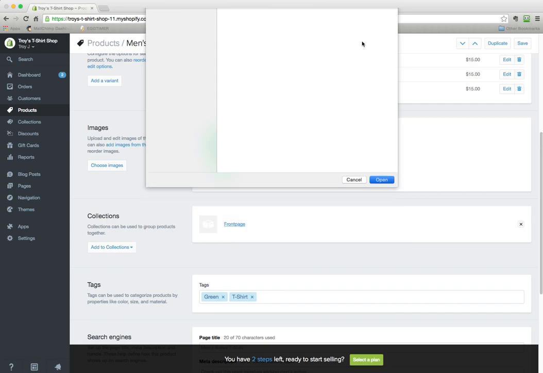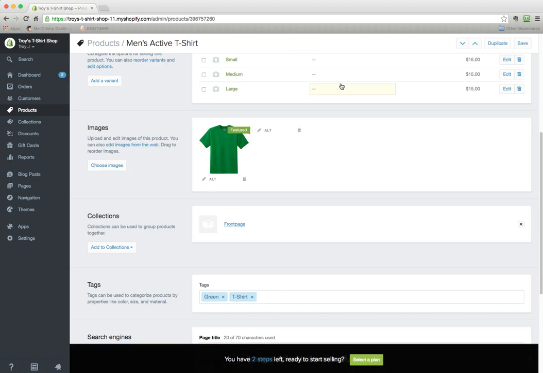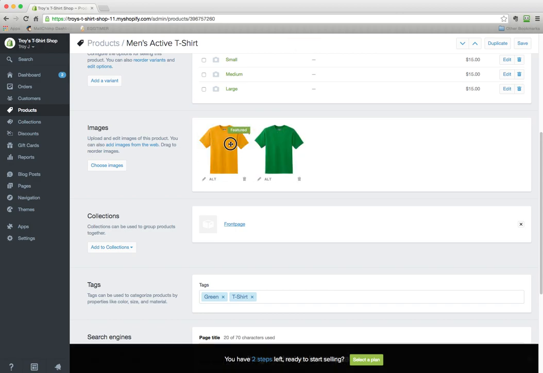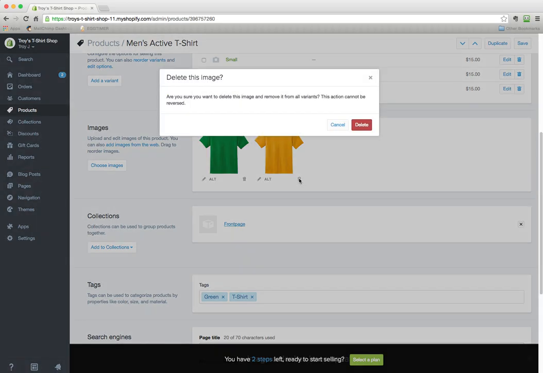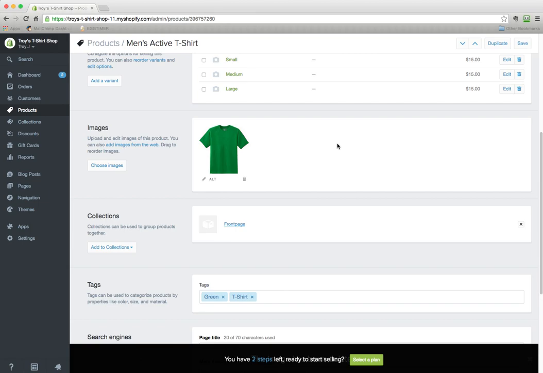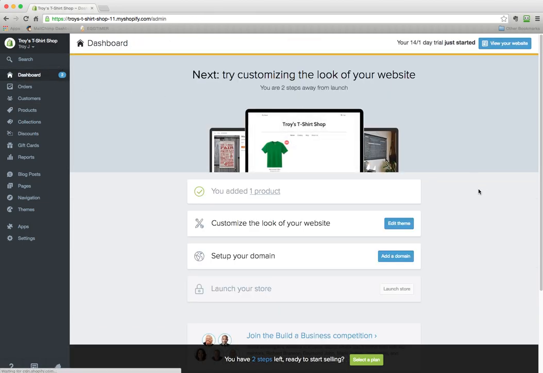So for the sake of this example, if we add an additional image, we can dictate then what is the featured image while still having multiple images with the product listing. You'll see the featured tag there. Simply drag and drop to change, but we'll leave the initial image intact. So we've added our first product. Let's go ahead and navigate back to the dashboard and move to our next step.